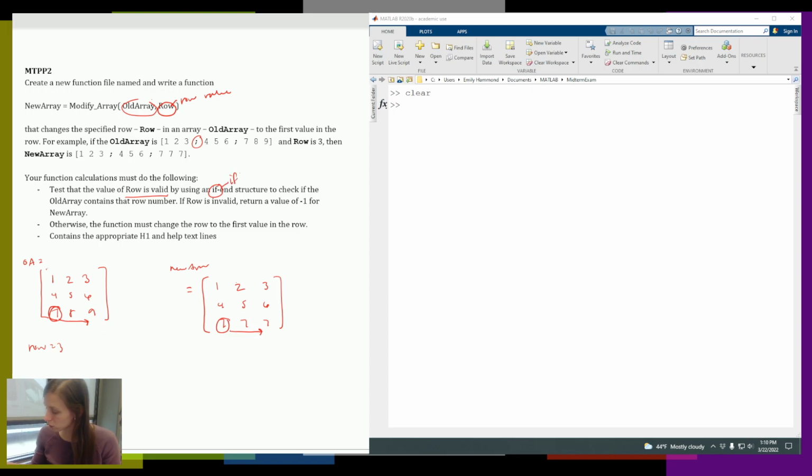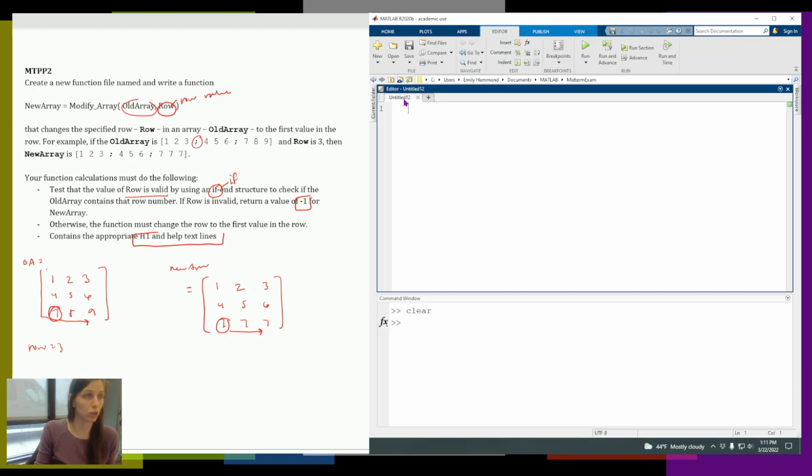To check if the old array contains the row number, if the row is invalid, return a value of -1 for new array. Otherwise, the function must change the row to the first value in the row. It contains the appropriate help text lines, H1 and help text lines. Okay? So I've identified most of my pieces. New script, function, new array. Technically, you can name your variables whatever you want. They don't need to be old array, new array, whatever you want to call them. Sometimes it's just easier not to have to think.